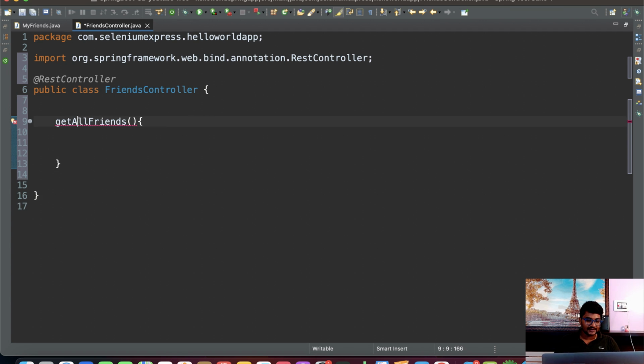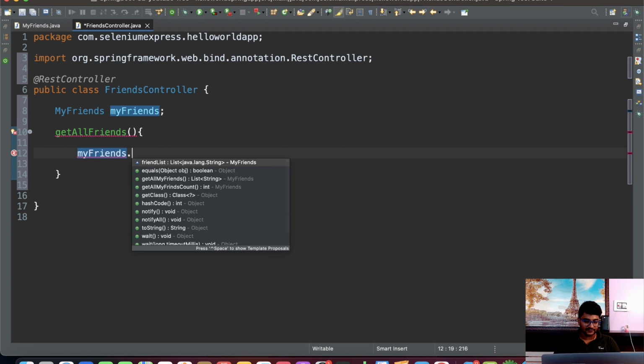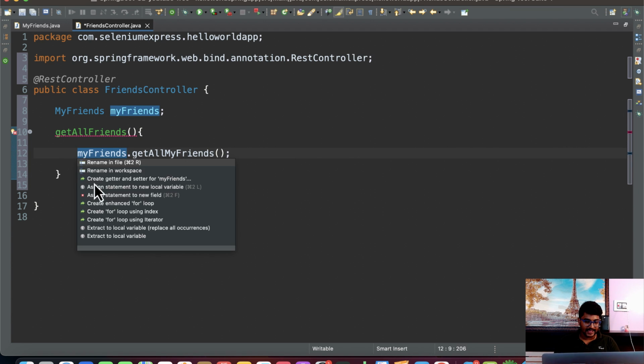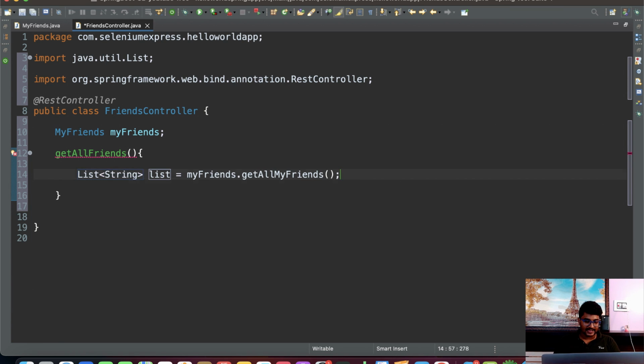So let's say for that, I'm going to create a reference of my Friends class over here. So inside this class, I have a couple of API methods. I can use one of the API methods that I have over here, myFriends.getAllMyFriends, and this is going to return me a list back. So assign statement to a new local variable. Let's say this is going to be my friendList, and I can return this. So return list. Okay.